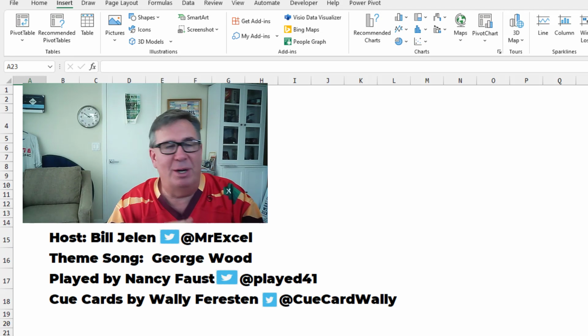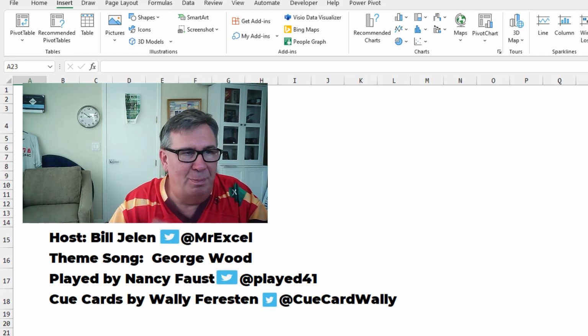All right, well, hey, thanks to Microsoft for giving us this great new pictures in cell functionality. And really thanks for allowing us to use VBA to tweak it a little bit and make it a little bit better than what we want.